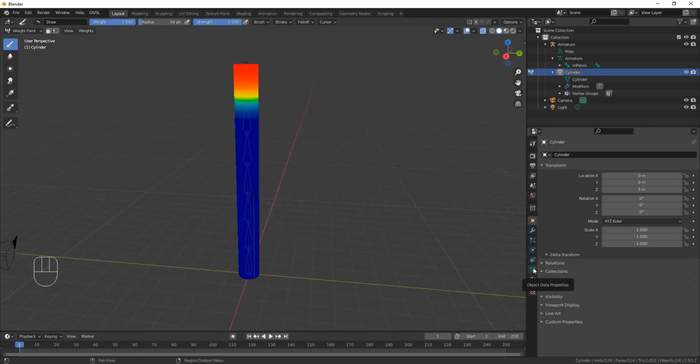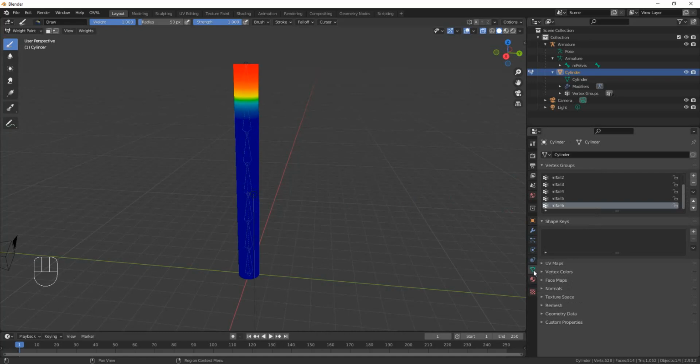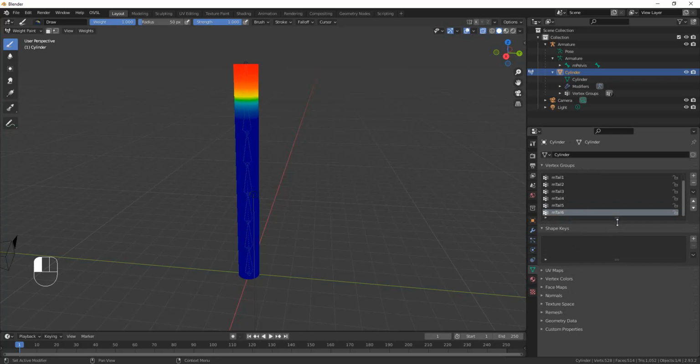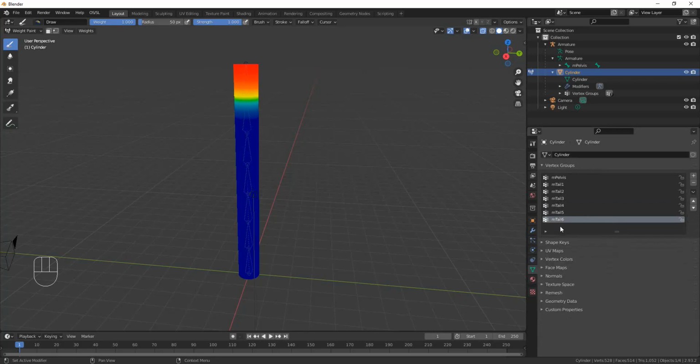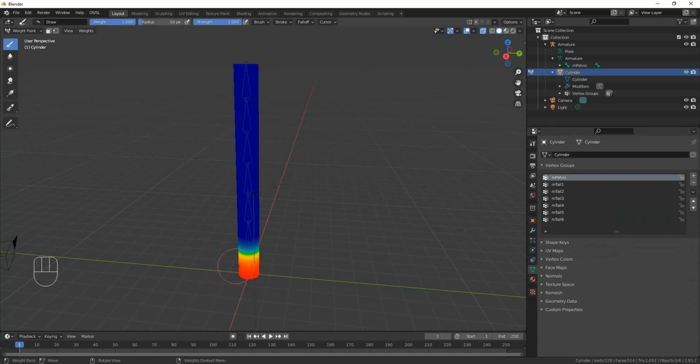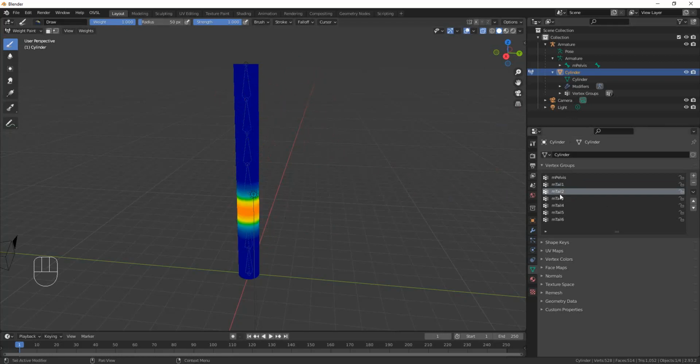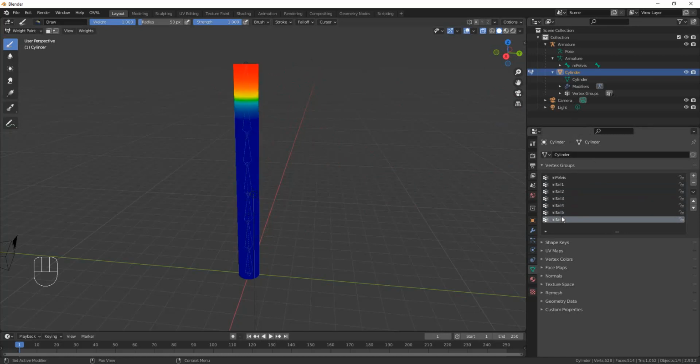Which bone is it affected by? Well, while we're in weight paint mode, we can go over here to the properties panel, and we can look at this thing, which is called the data properties, and it shows us all of our bones. So I can say the mPelvis 100% affects the vertexes down there. The mTail selects 100% some vertexes in the middle here, and then it fades away to blue, blue meaning it has no effect at all up there. And each tailbone affects vertexes that are further up and further up until we get to the top.